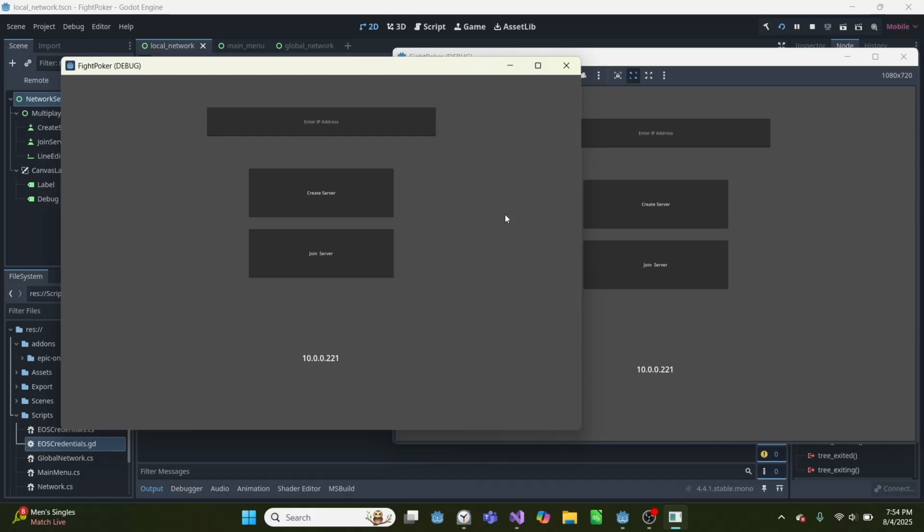In today's video, I am showing how to set up a local network system in Godot for multiplayer. I am using C#, however this would work with GDScript or C++ if you're using Project Genova.